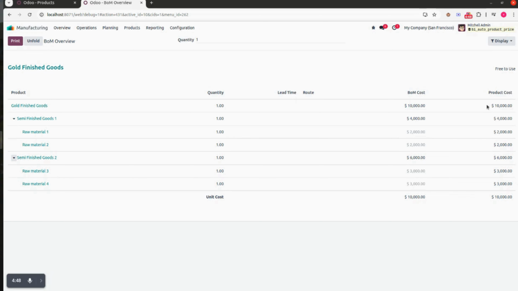Similarly, semi-finished goods 1 and semi-finished goods 2, summing up 6000 and 4000, this 10,000 will come up in the gold finished goods as in the product cost master. And here you will be able to see the bill of material cost is also updated, and the product cost is also updated automatically.